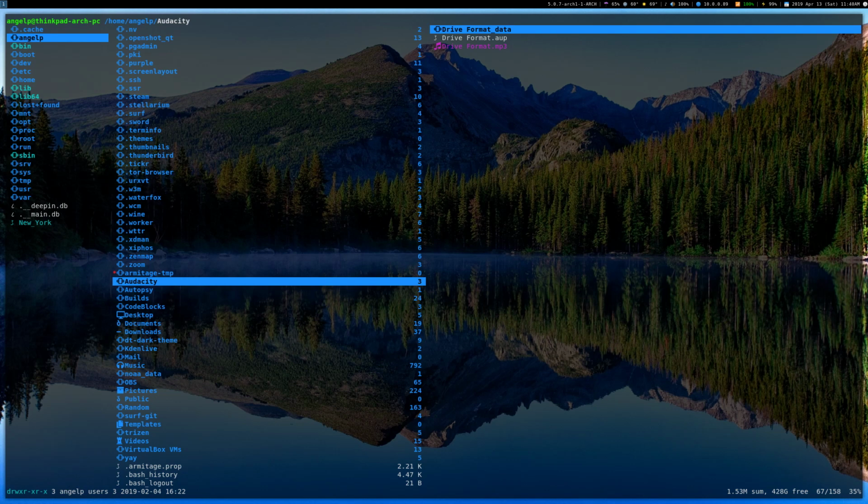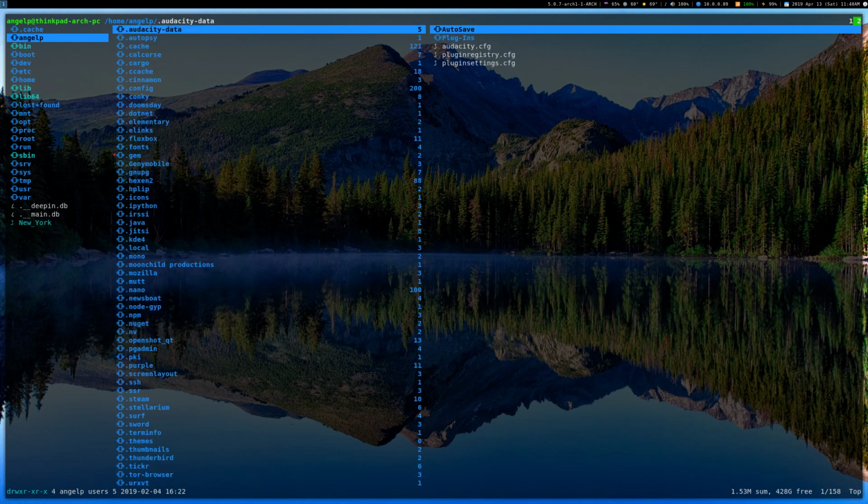Matter of fact, if I want to open up a new tab, I could do that. I could hit Control N, and now open. And I can have as many as I want. And Q to quit out of them. To switch between them, I just hit Control Tab. That can come in handy when you're copying and pasting stuff.